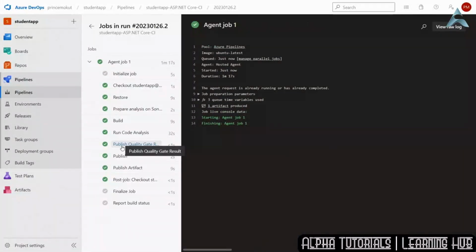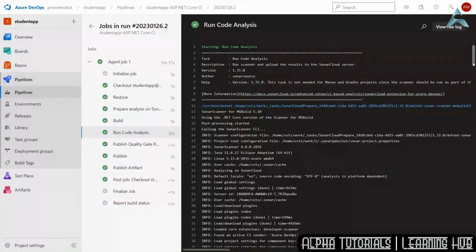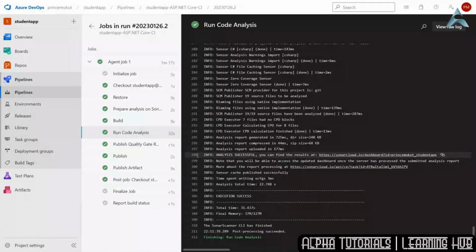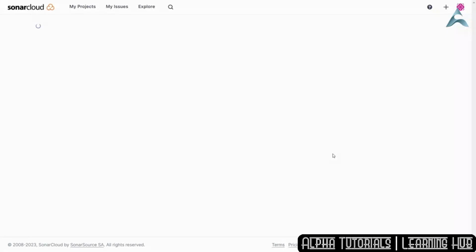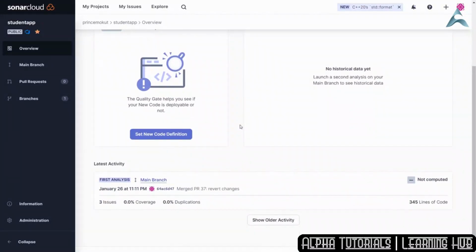The pipeline run was successful, including the Sonar Cloud task. So if you click the run code analysis, you can scroll to the end to see if the analysis was successful. And you should find here on line 298, analysis successful. And it says you can find the result at a particular URL. So you can click this URL to go to Sonar Cloud. And here you would see the result of the analysis.